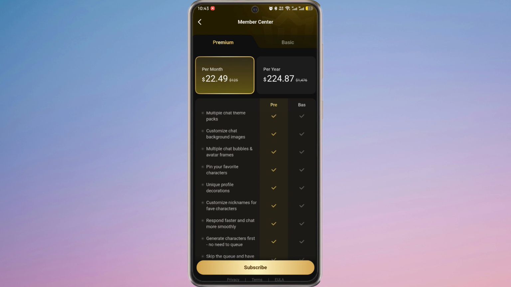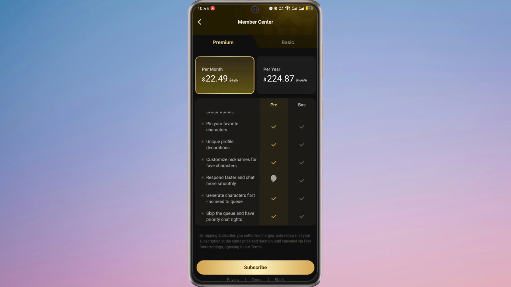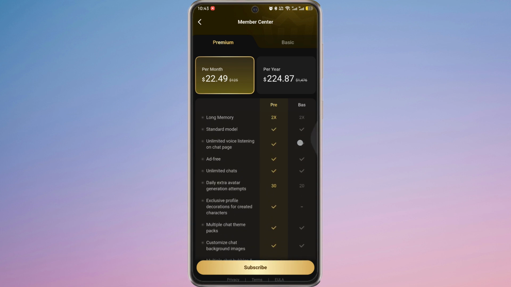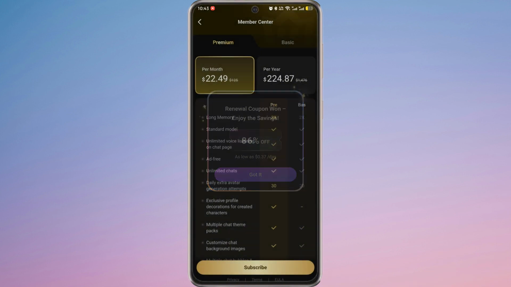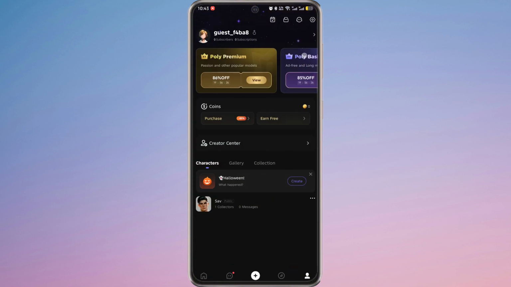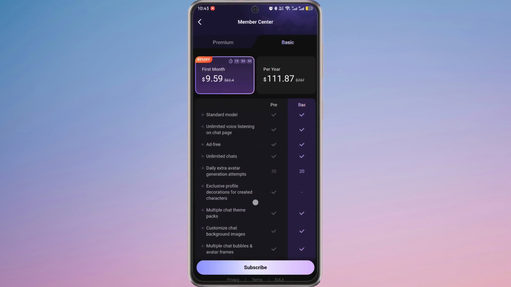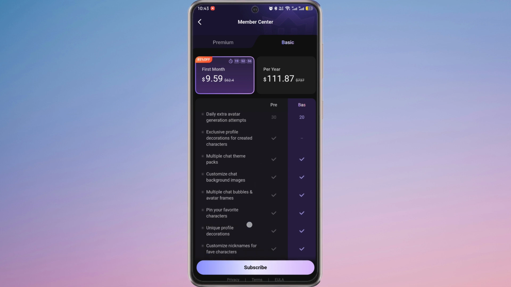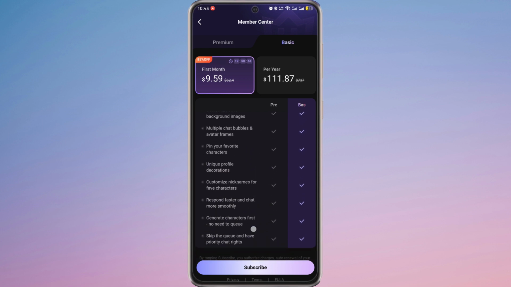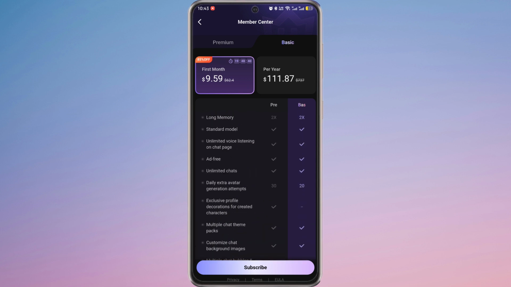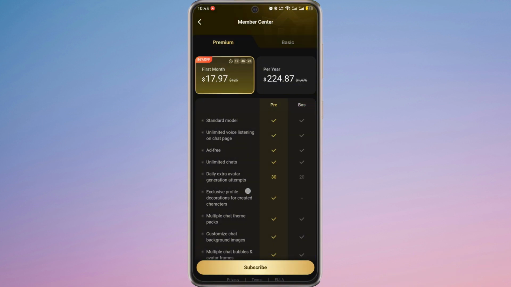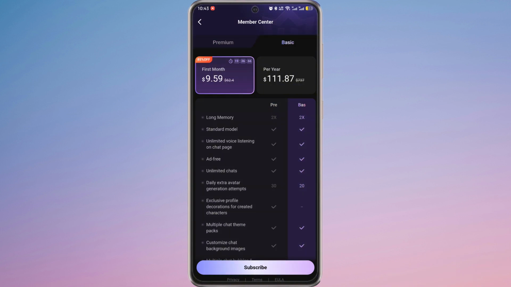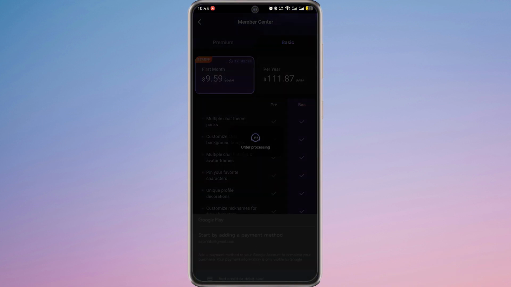Take a moment to read through the benefits, which may include unlimited AI-generated posts, access to advanced templates, premium AI characters, multi-role interactions, and priority support. Select the plan that best fits your needs and tap subscribe or upgrade. You may be prompted to confirm your payment method through your app store or in-app payment system.